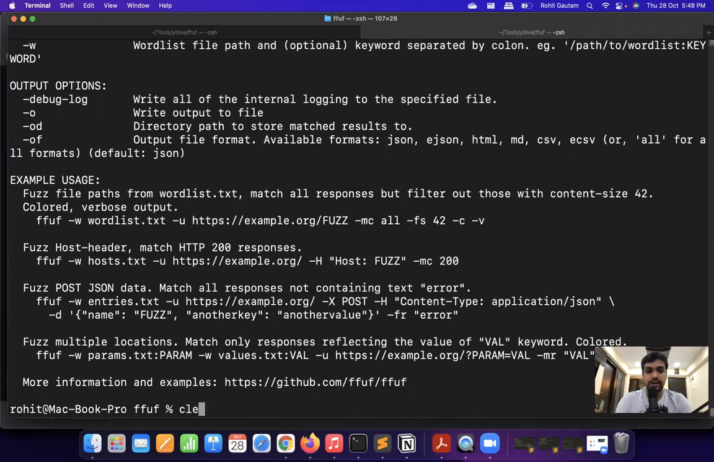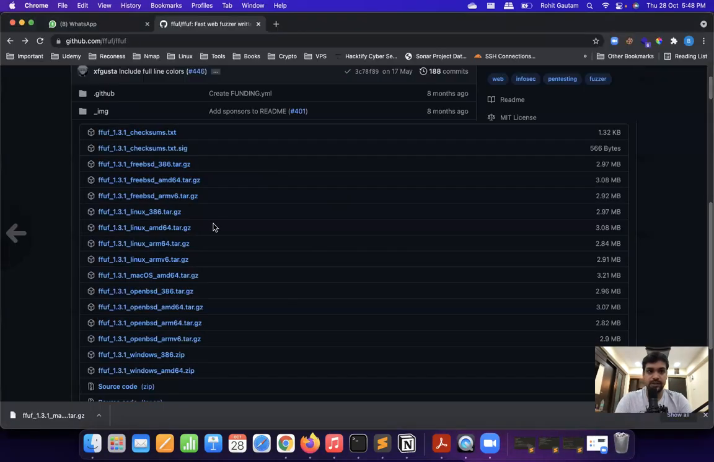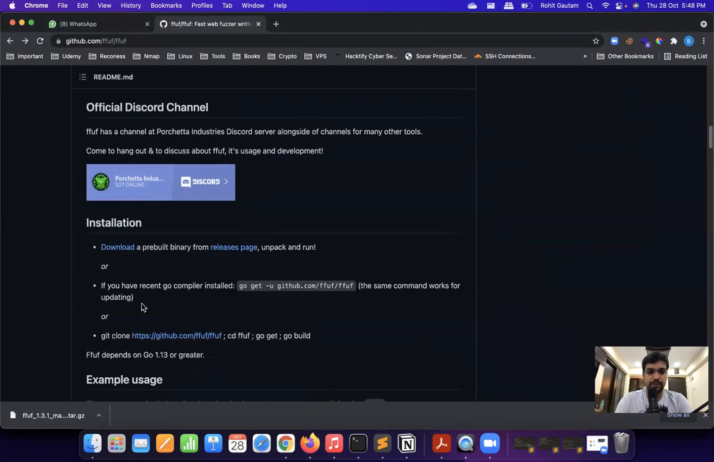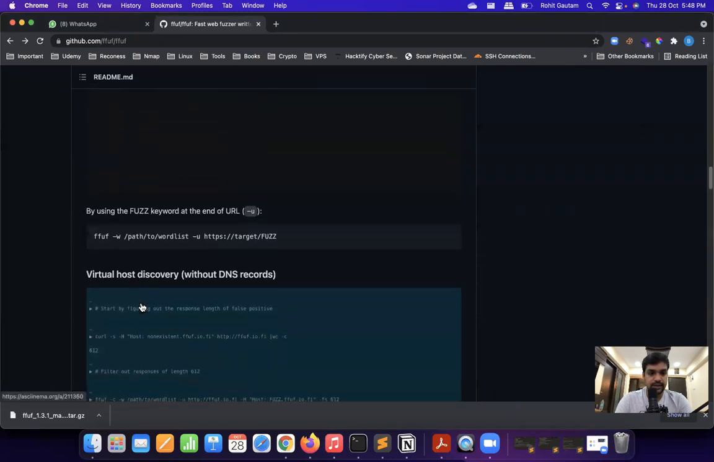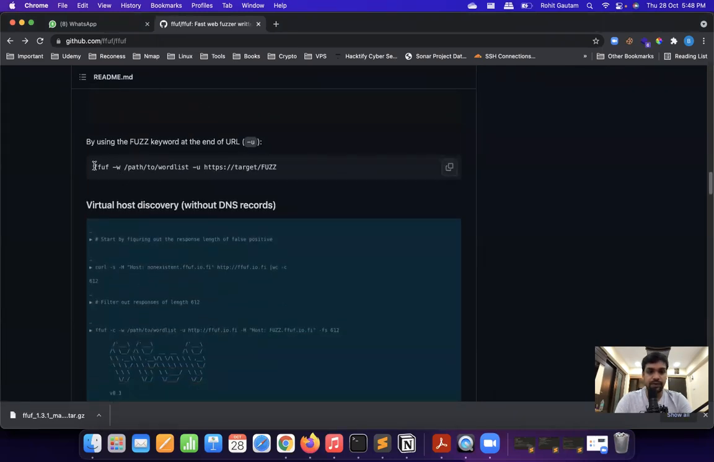Now, let us quickly understand how ffuf works. So I'm just going to take a quick example from here. As you can see over here, ffuf, and you need to provide the path of the word list that we are going to use with the flag -w. -u stands for the URL that you're going to provide or your target. So as can be seen over here, which is https://yourtarget.com and the position that you want to start fuzzing for.